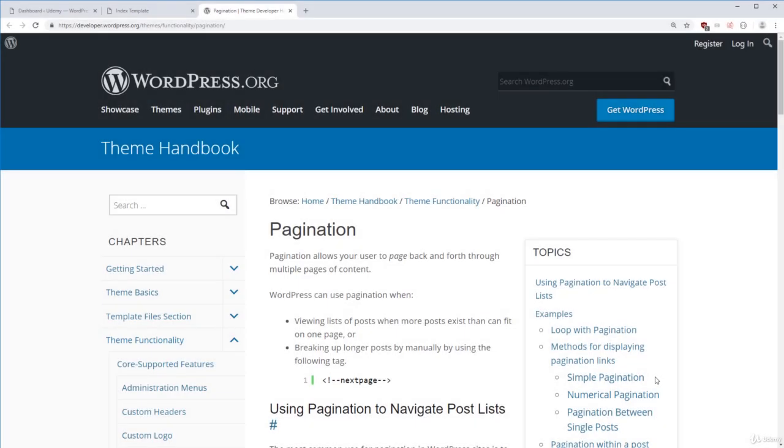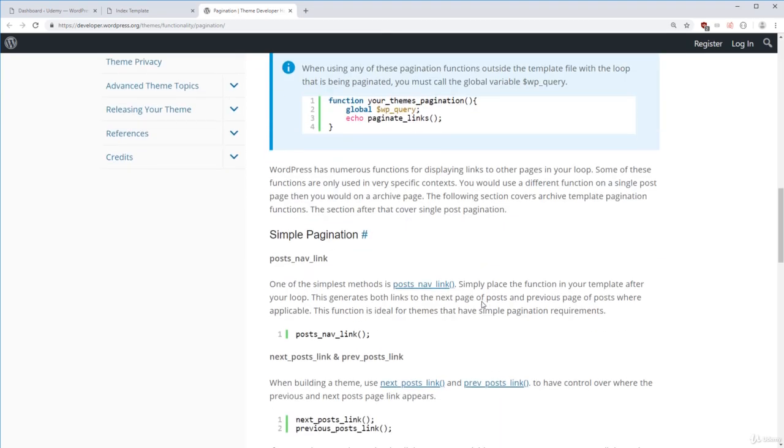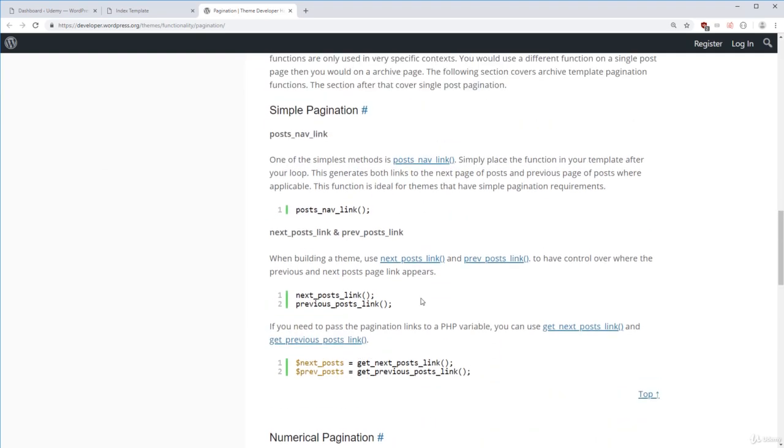Pagination is pretty simple. In the resource section, I provide a link to WordPress's Pagination Codex page. Typically, pagination tends to be difficult because you have to account for various scenarios. However, as you can see here, WordPress provides a few functions that we can use for pagination. These functions will work universally on various templates and different types of pages.